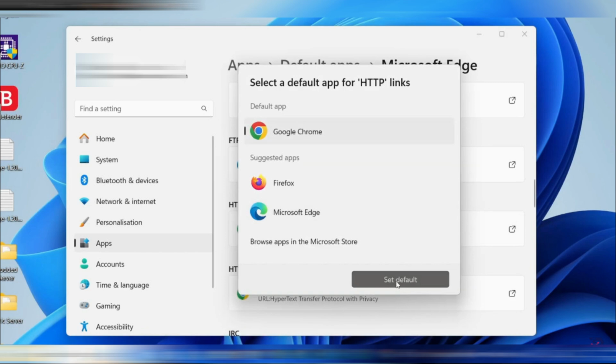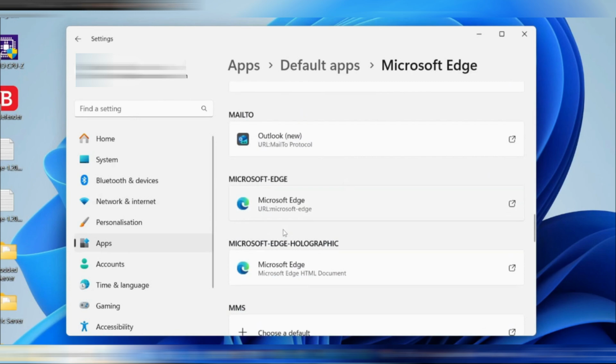For instance, I've changed mine to Chrome, so now when I click a link, Chrome will open instead of Edge. So that's basically how to stop Microsoft Edge from opening automatically.